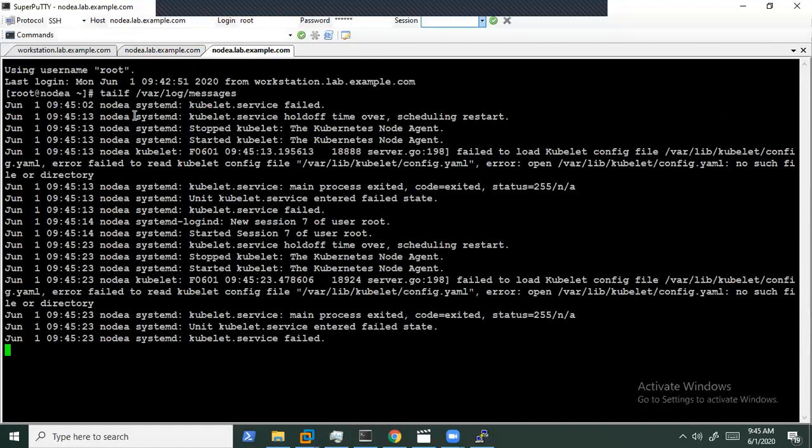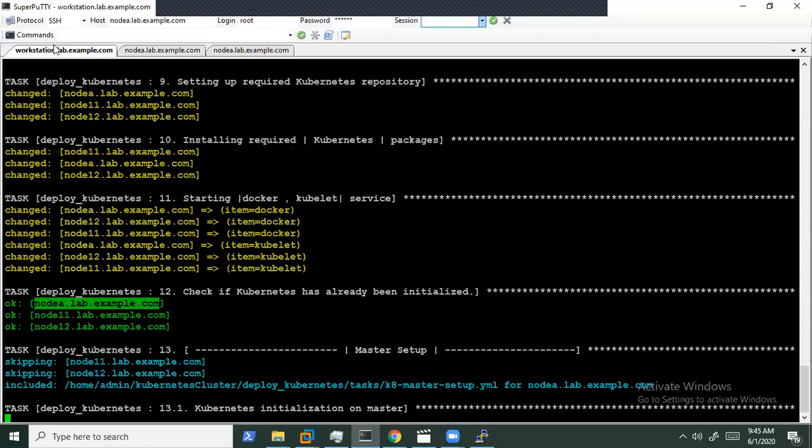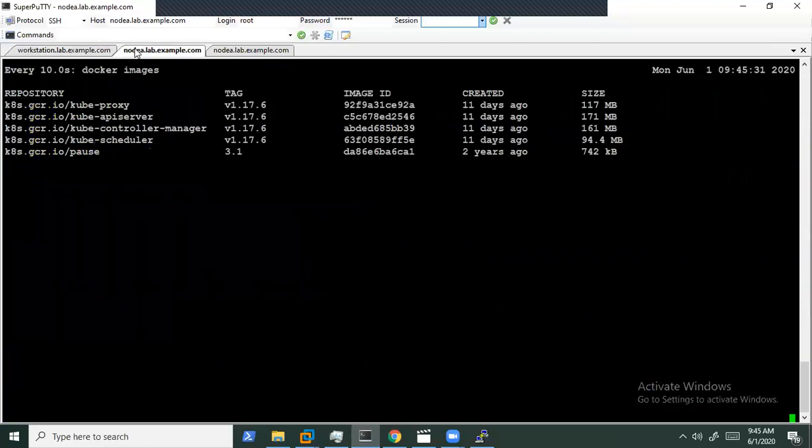Still nothing good, nothing bad. It's going like that only. Not yet downloaded all the images. DNS images still left, which will be providing the name resolution to your containers internally.